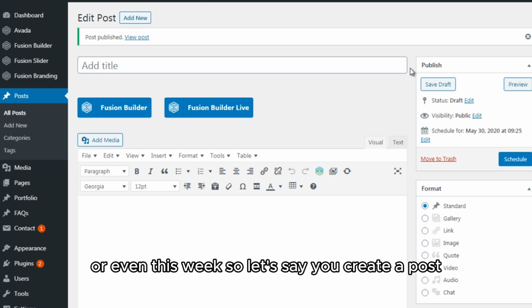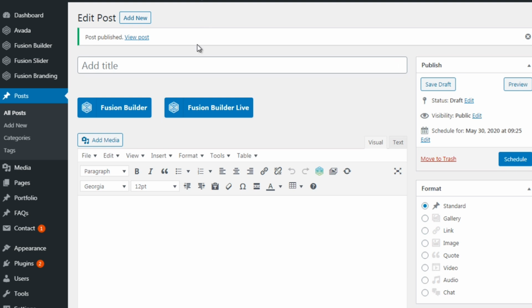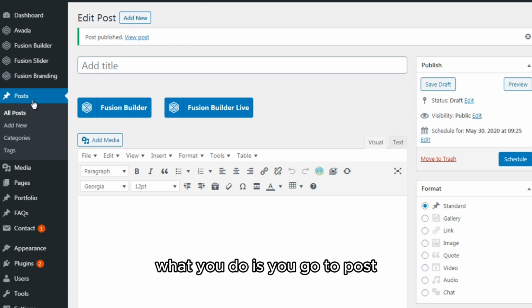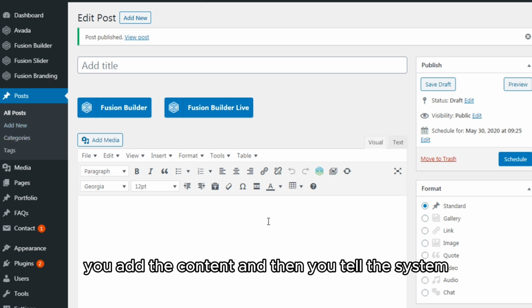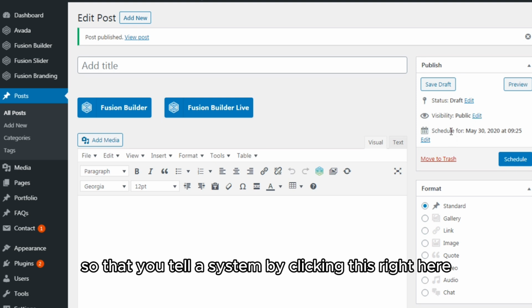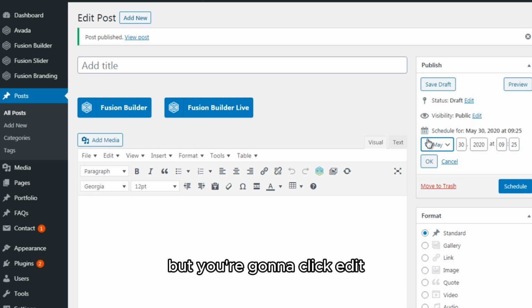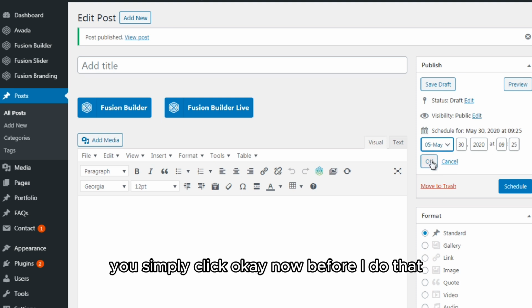So let's say you create a post. Whether it's articles, video, audio, or any type of content, you go to posts, click add new post, enter the title, add the content, and then you tell the system by clicking this right here. It's actually going to say publish immediately, but you click edit, choose the date, and when you're done, you simply click OK.